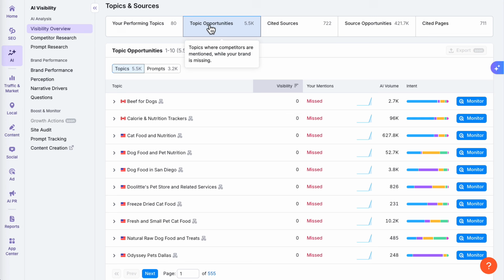Now, next up, you have topic opportunities. So these are the prompts where your competitors are visible, but your particular brand is not. So these are more of the gaps. These are going to show you where you can grow. So if you're trying to figure out what content you need or how you can better optimize particular content that you have for specific topics or specific prompts, this is the section that you will want to use.